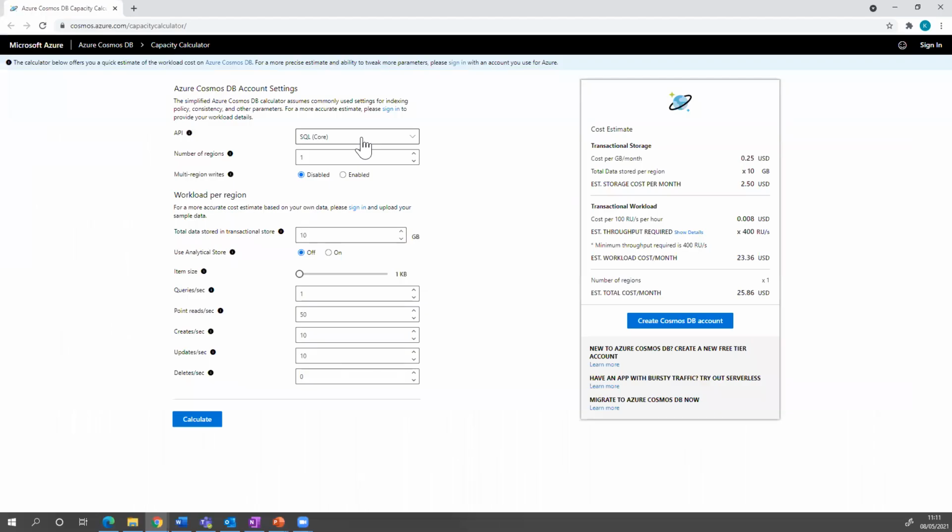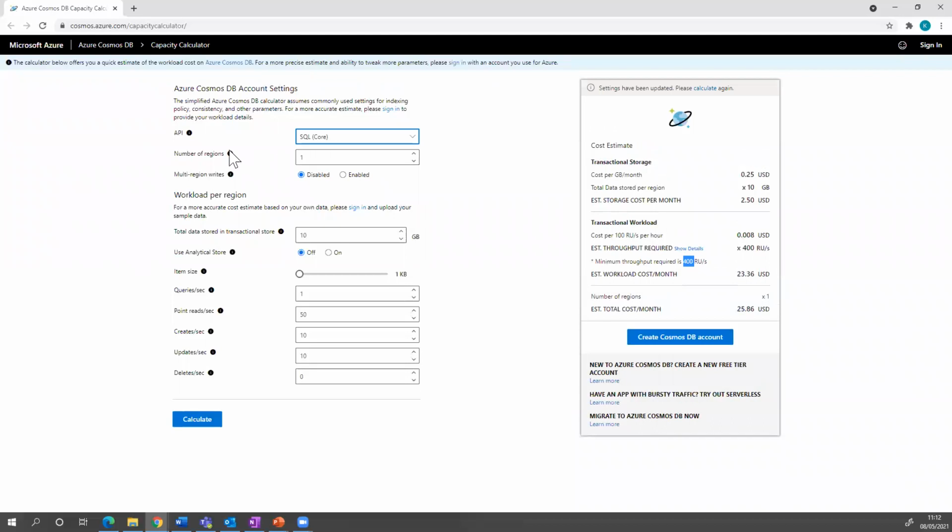If you can see the screen now, it shows you some of the Cosmos DB account level settings, where by using this calculator, it will tell you how much throughput you need. The default value is 400 request units per second. And as I mentioned, in the Cosmos DB, you have a variety of APIs. Most of the time, we can go with the SQL core.